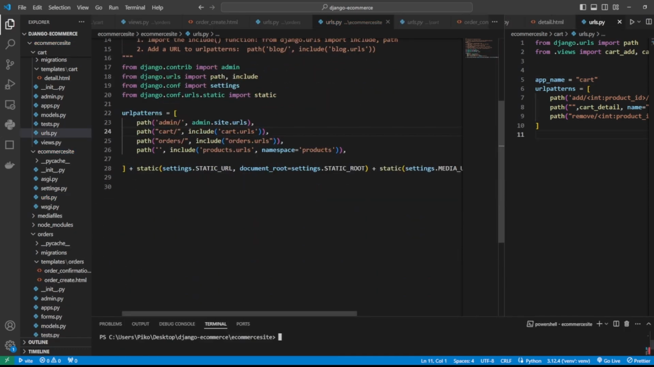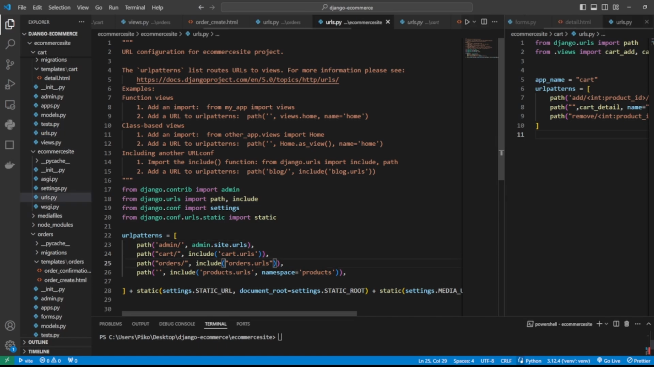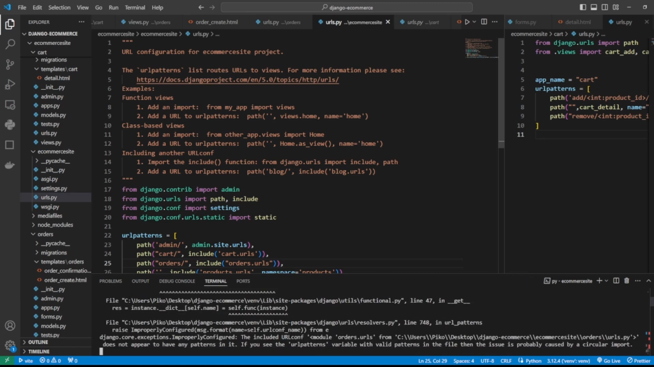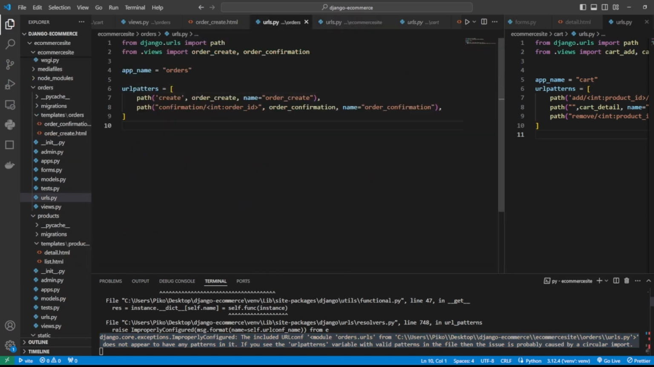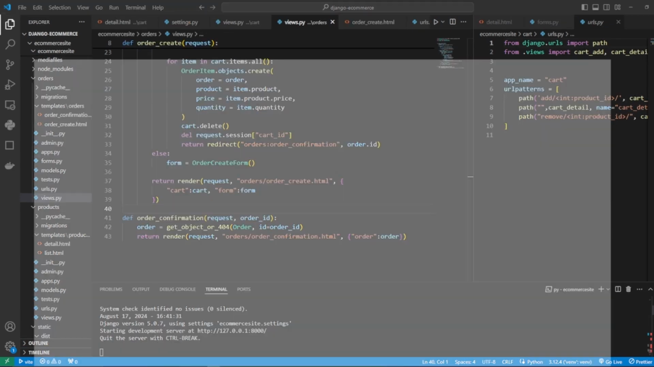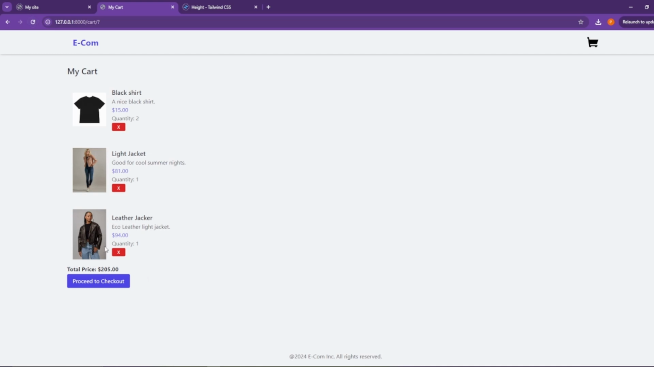Alrighty, so now that we have supposedly set up the URLs, let's try restarting the server just to see if we will find any errors. So py manage.py runserver. Uh-oh, there's an error. The error says something about URL patterns, circular import, orders URLs. Let's go to orders URLs. I bet I made some typo. Yep, I did. This is not how you spell patterns. Okay, now it should be fixed. And it was, yay. Now if we visit our website and refresh, good, we don't see an error.